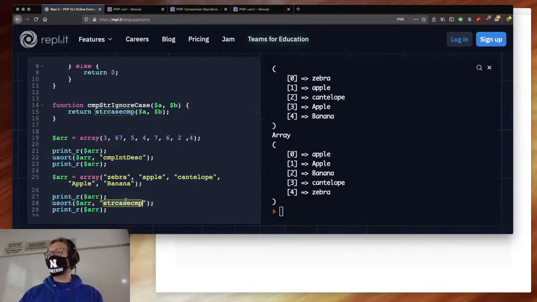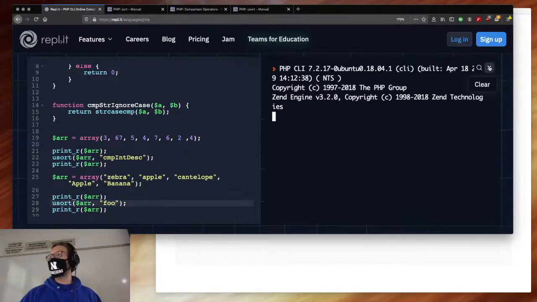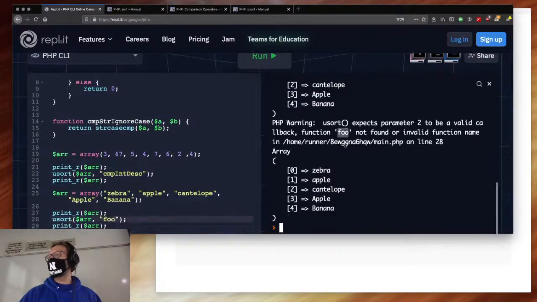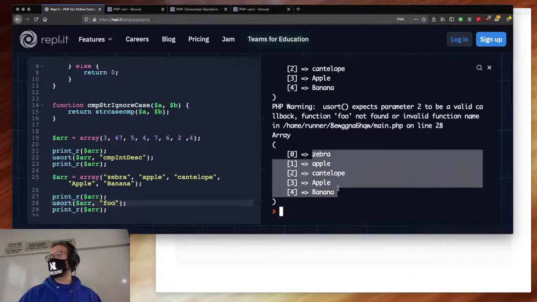If you pass in a non-existent function, usort expects parameter 2, foo, to be a valid function name. So it looks like it refuses to do anything, and it's just a warning. I'm not going to sort because I don't know how.